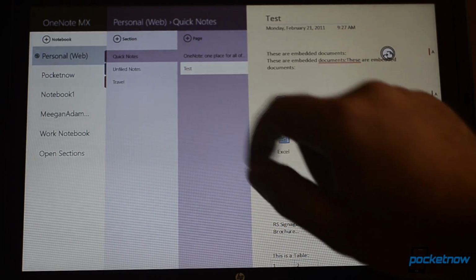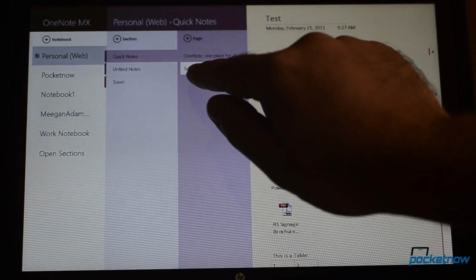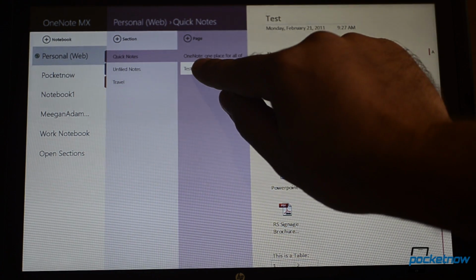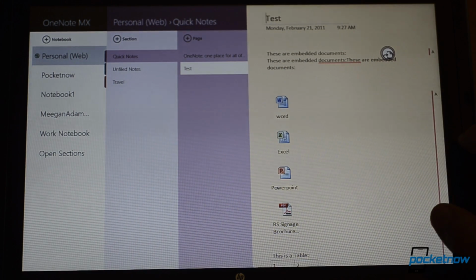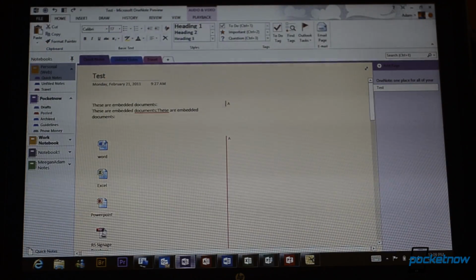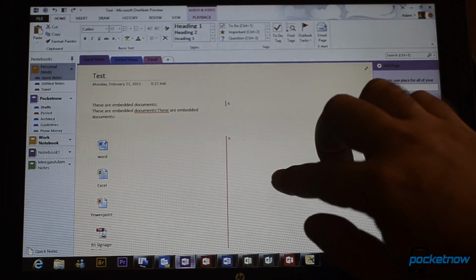So there's a lot of functionality here that is a lot better than the OneNote version on iOS, Android, and Windows Phone. However, it does not have all of the functionality of OneNote. So when you need all the high-end features of OneNote, you have to launch the desktop version.